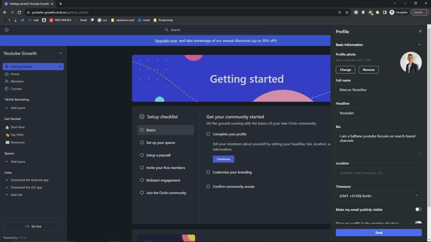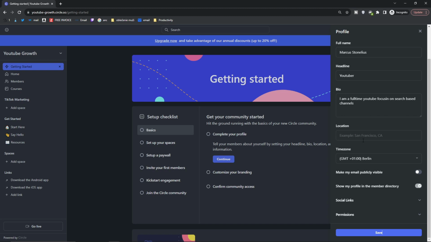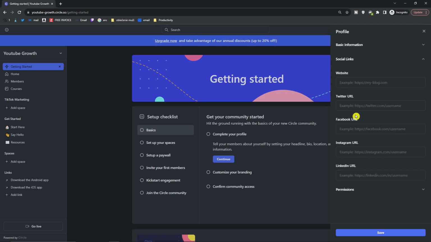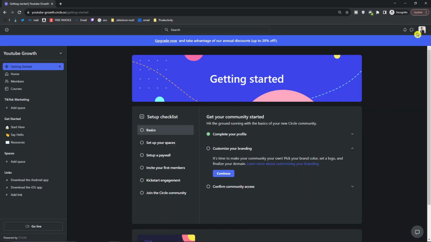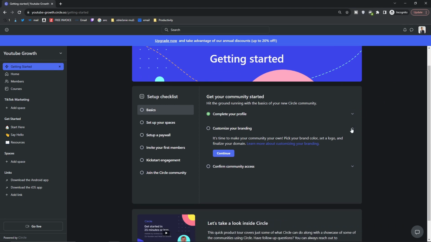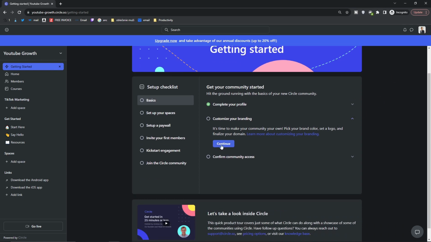I have the name, headline, and bio. You can also change the location here, and you can have your email publicly visible. Then you have the social links that I definitely recommend adding. And then you also have the permissions. If you want to prevent members from messaging you, you can have it turned on. Now click save. When it refreshes, I have the profile picture on the top right. You can customize your branding. Let's continue here.